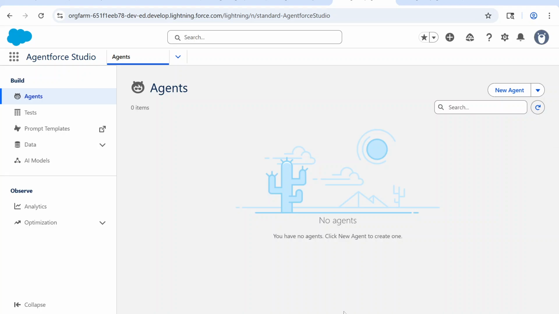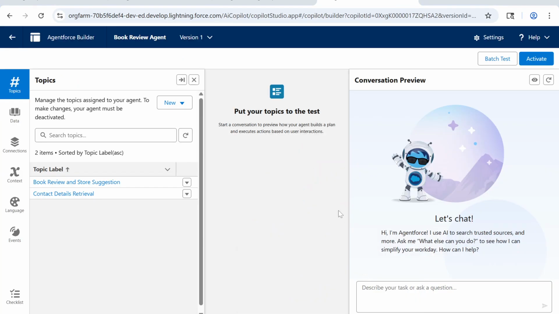Let's check that one. So let me navigate to another org that already exists for me. So this is Agentforce Agent, the previous Agentforce Builder. If you are not familiar with that one, I already have a video regarding Agentforce Agent and how to create it, and I have created a full project with a real-time scenario. You can check that out. Click on the link in the top right corner or in the description section.